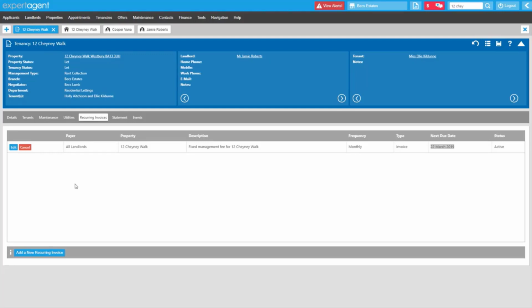The next type of invoice we're going to have a look at is a purchase invoice. So a purchase invoice is the opposite side of your sales invoice. A purchase invoice is a fee that you're charging on behalf of a third party. So these are your disbursements, your third party invoices, predominantly your contractor invoices.